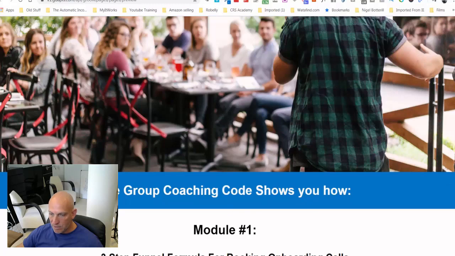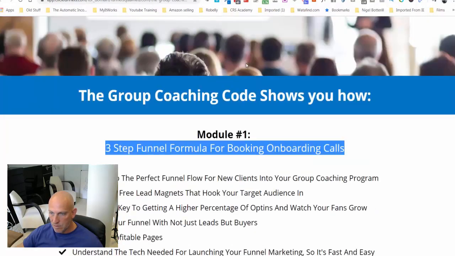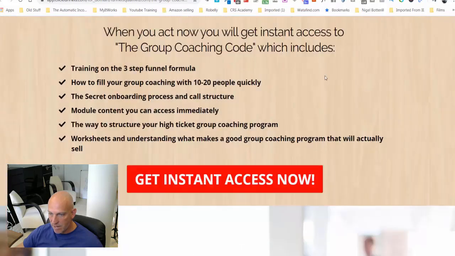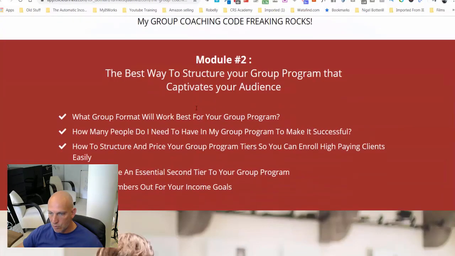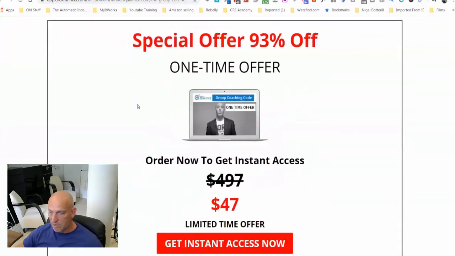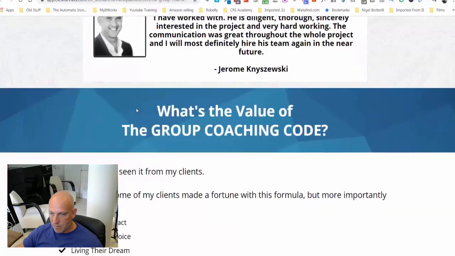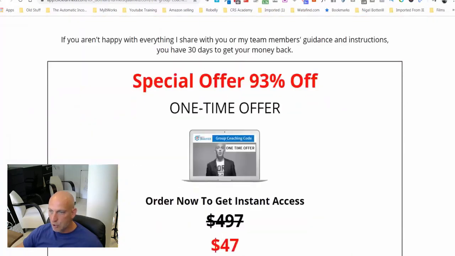And then now we're going into what the group coaching code shows. So it'll be module 1, module 2. So I'll show you on here. So you can see here how it breaks up the page. So now we're into module 1, module 2, and then another little break up, module 3. And then we're into the special. So again, I'm not going to sit here and build the entire thing out. I don't want it to be too long.